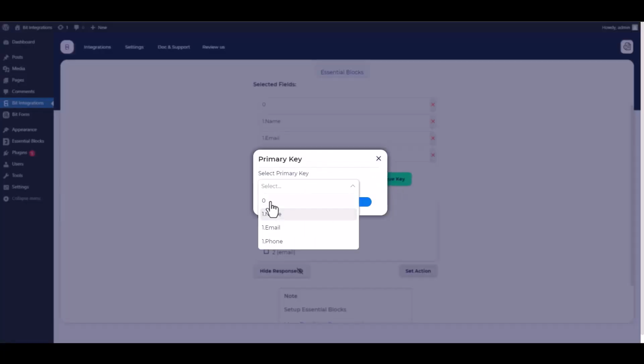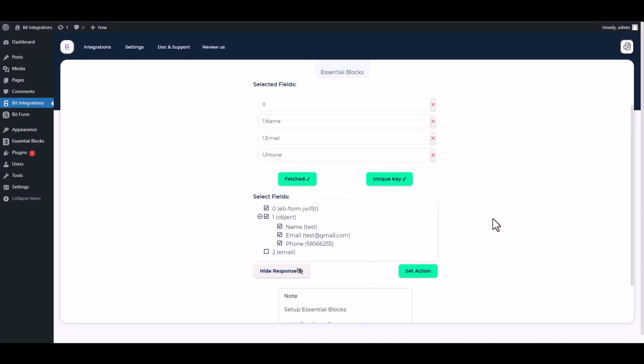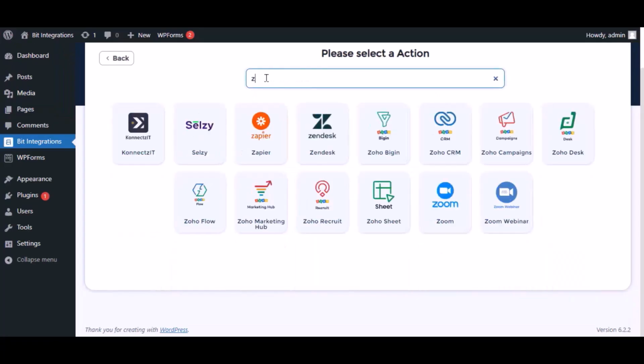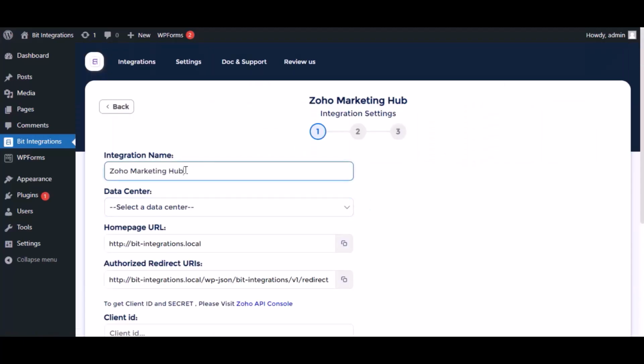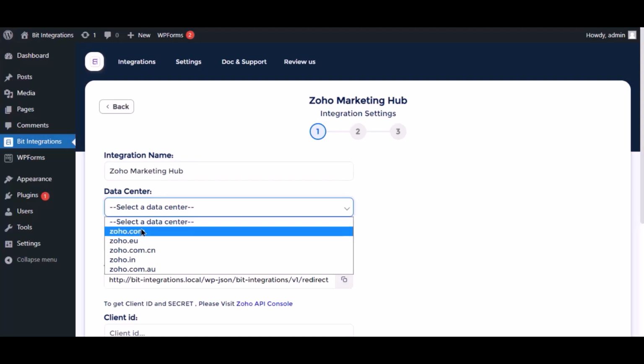Choose a unique key. Set action. Search and select Zoho Marketing Automation for action. Here give the meaningful integration name as you want. Select a respective data center.